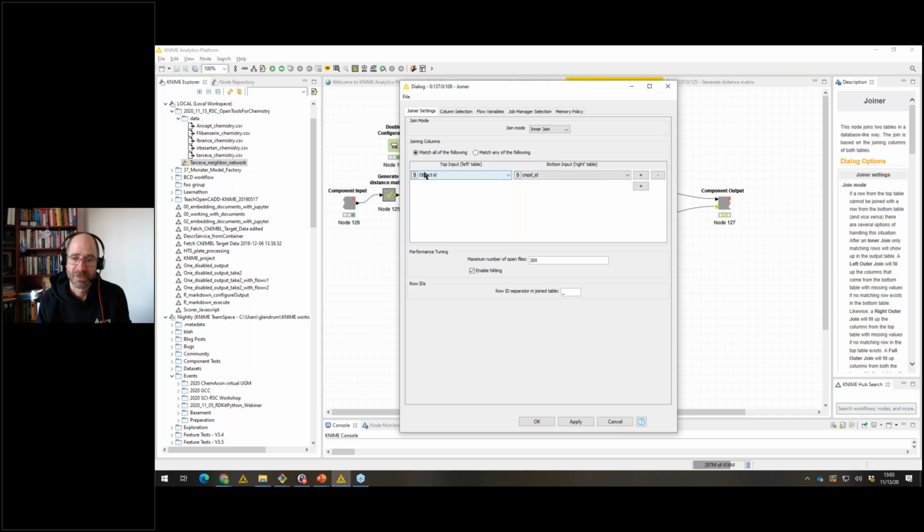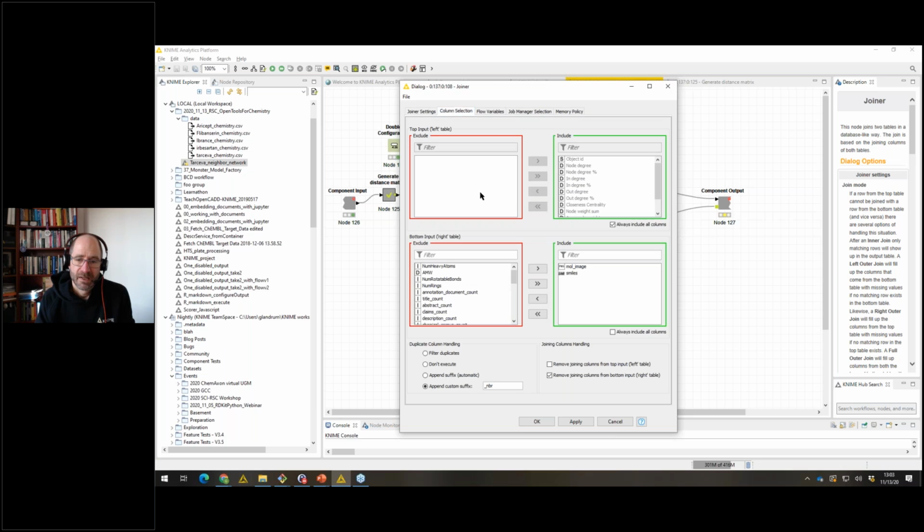So I say I want to look at the object ID column from the top table and the compound ID column from the bottom table. I want to bring all of the data from the top table across, and from the bottom table, I'm only going to bring the molecule image and the SMILES.